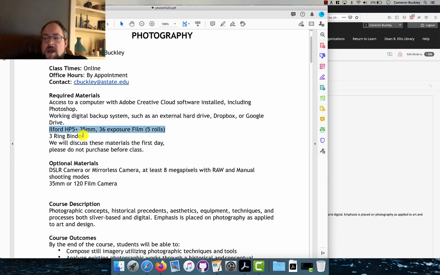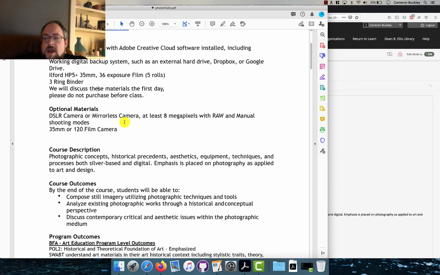We'll figure it out. You need a 3-ring binder to house all of your film that you shoot. Again, don't worry about purchasing those right now. I will talk more about those in the coming weeks. You won't need them till October.